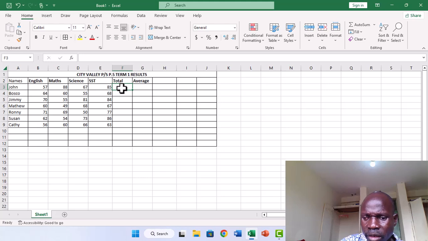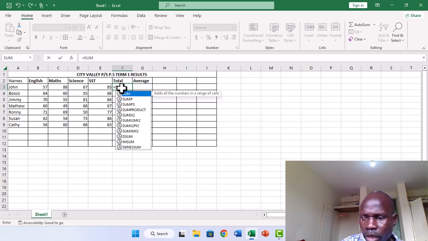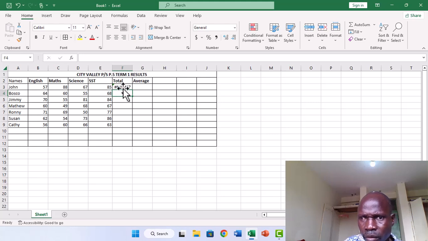So for instance, instead of putting the right formula, if we put an equal sign, then we say sum, and we press enter, you get an error. This is because this formula is not recognized by Excel when you want to get the total score. So this is one of the errors. The name error is one of the errors that occur in Excel. So the best thing to do is to insert a proper formula if we want to avoid such an error.